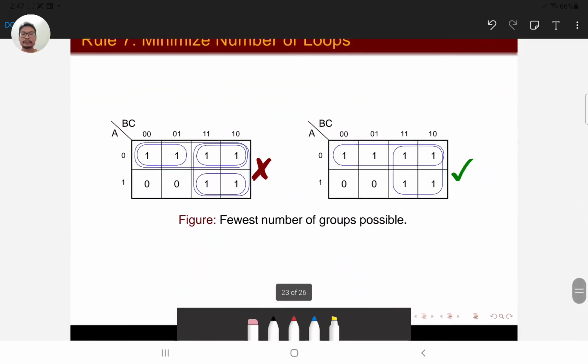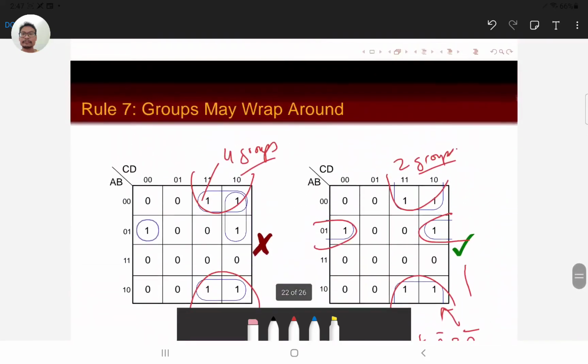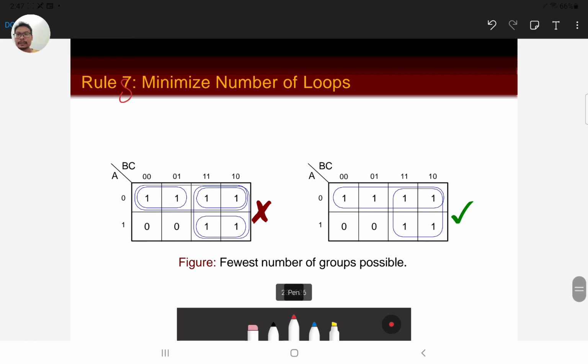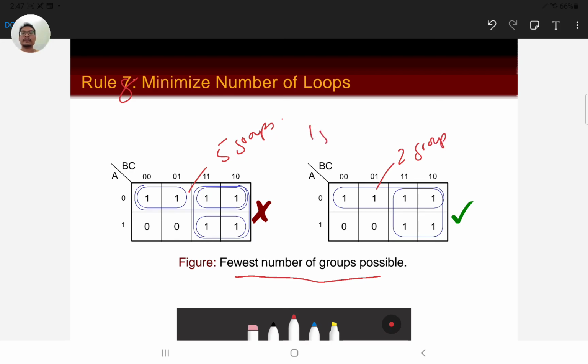Okay, so let's move on to rule number 8. Rule number 8: fewest number of groups possible. Here we have 1, 2, 3, 4, 5. This is 5 groups, and here we have 2 groups. So remember, one group is equivalent to one product term.